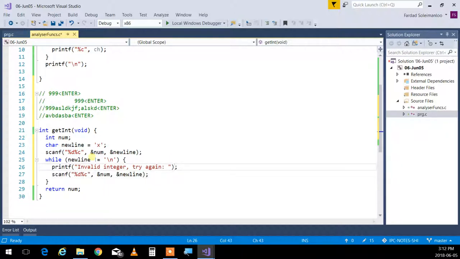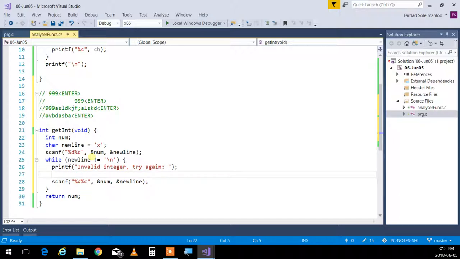One problem, though. Let's say I'm here, right? Let's walk through for line 18. For line 18, num will be 999. New line will be A, correct? It comes in here. It's not new line. It comes in here, invalid integer, try again. Tries to read it again. But the rest is still in the keyboard, correct? Which means it won't be able to read it. It crashes. The values remain exactly what they were.